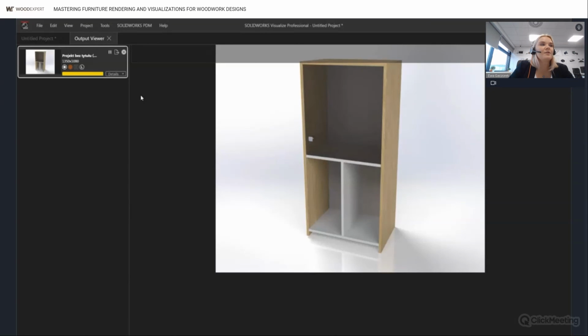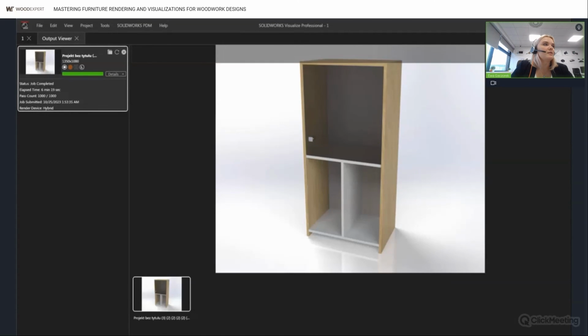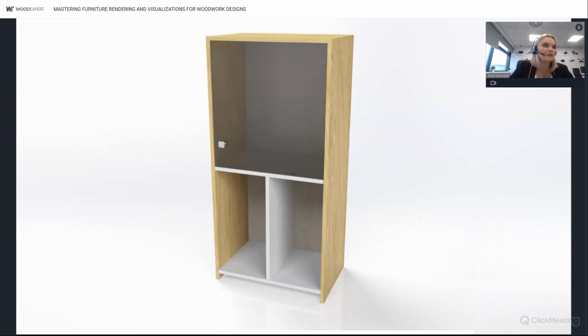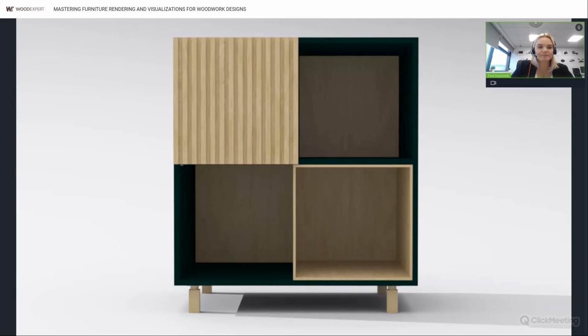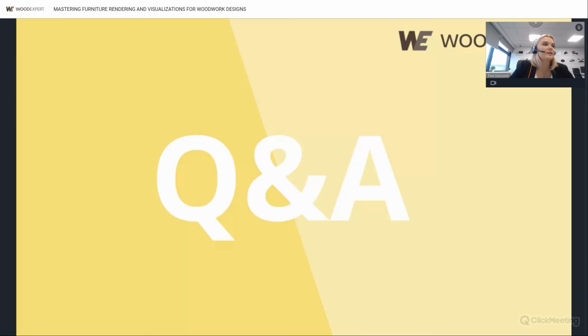I start the rendering. Visualize informs me about the progress of the work. A render of this quality was created in 6 minutes. This is a report from Visualize. And here is the finished render, made in 6 minutes, and some examples of other model renders in Visualize. The bigger projects.